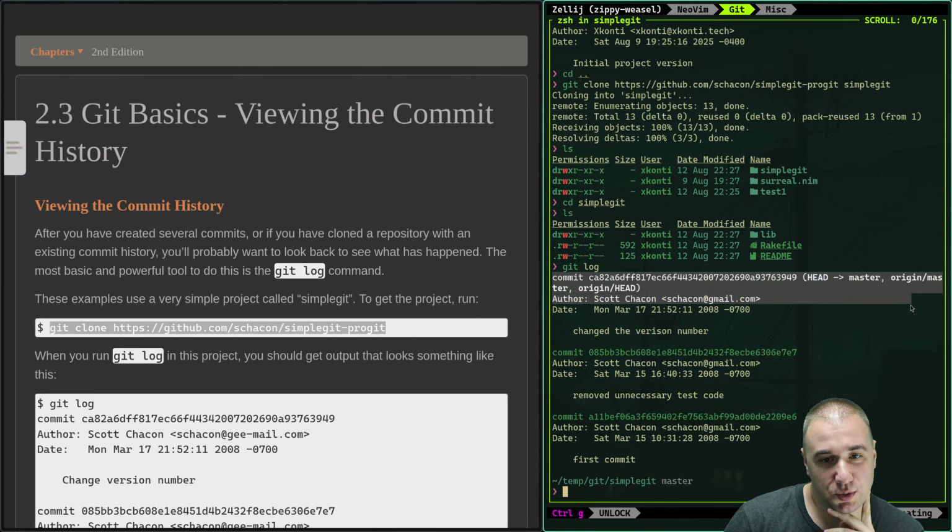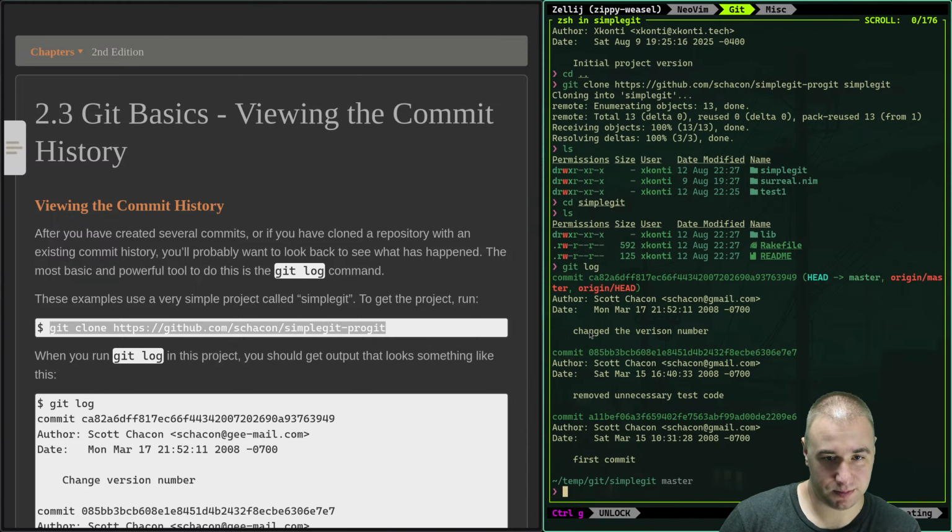So we see that the most recent was from 2008. Wow. Okay, here's the author of the book. Change the version number. Here we had removed unnecessary test code. Here we have first commit. All right.